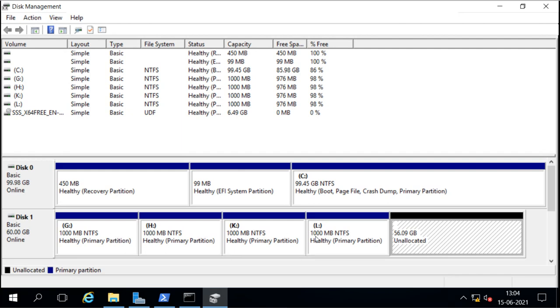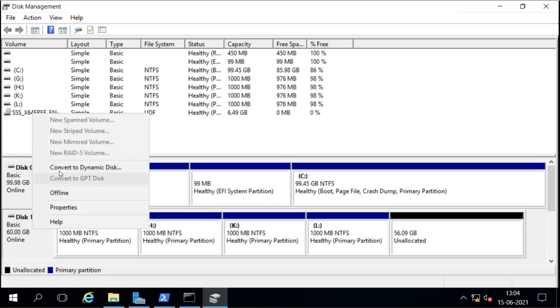Now what I will do, I will convert this disk into dynamic. Right now it is a basic disk. Now you see the difference of dynamic. I will right click here and I will convert it into dynamic.